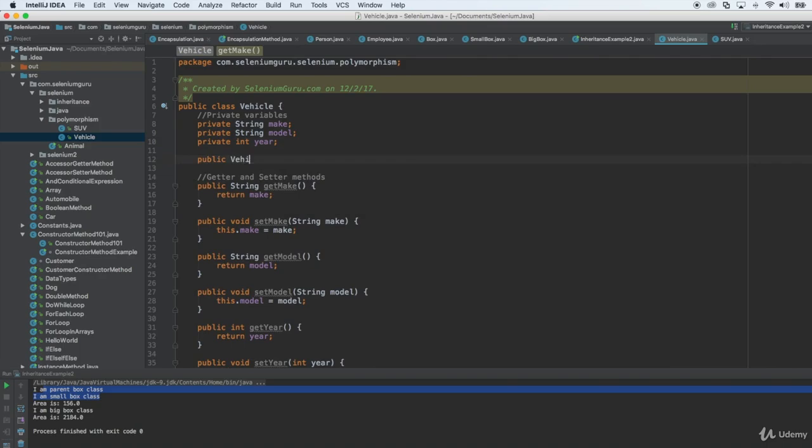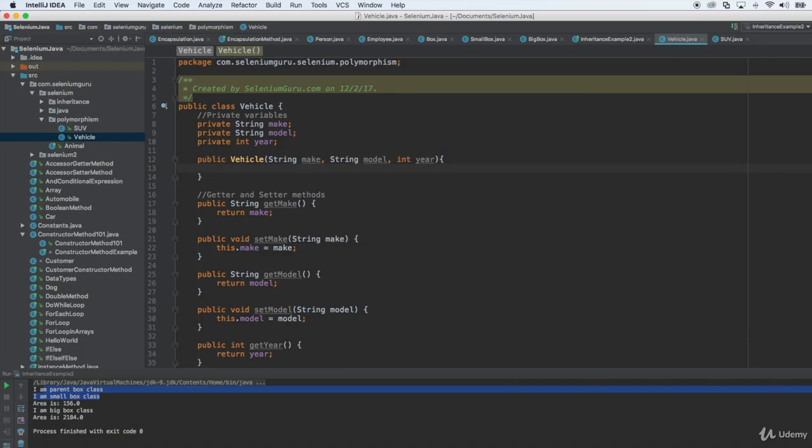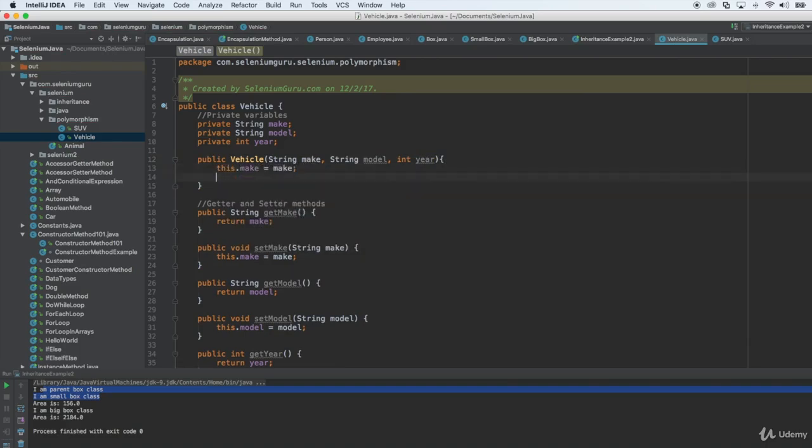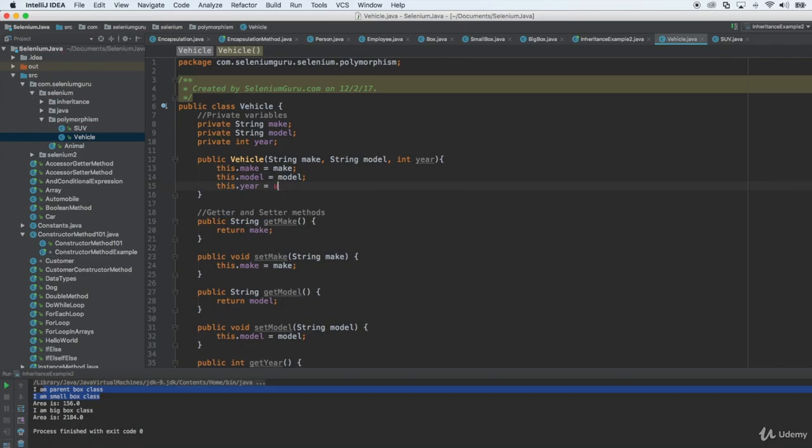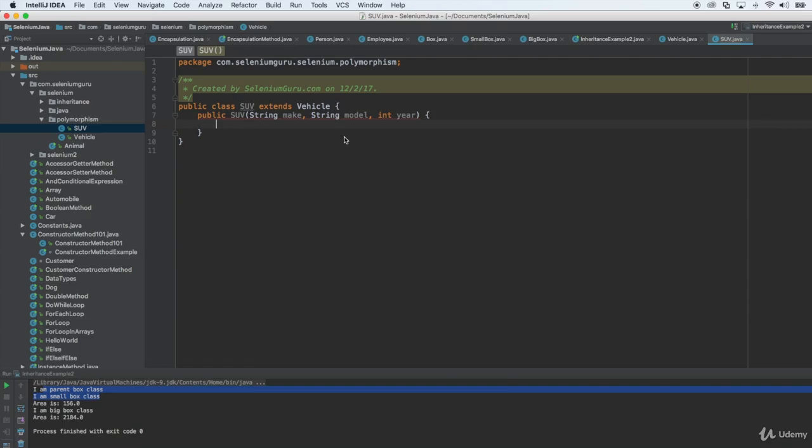So I'm going to call Vehicle, let's say String make, String model, int year, and in here I'm going to do this.make equals make, this.model equals model, this.year equals year. Basically, you're assigning these private variables to these parameters, so whenever you create a new object, whatever the make is gets assigned to this variable. Now it's going to throw an error saying there's no default constructor in the Vehicle class, so I'm going to do super, and in here make, model, and year.